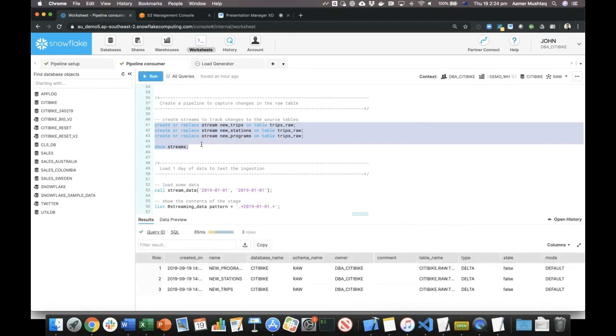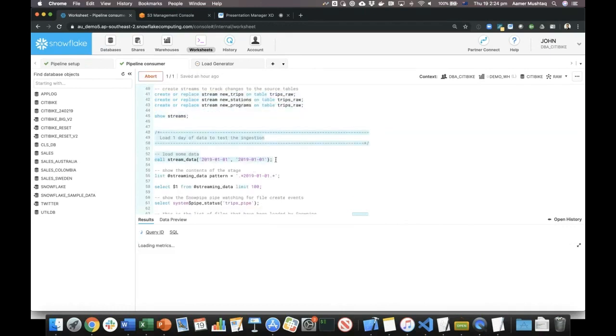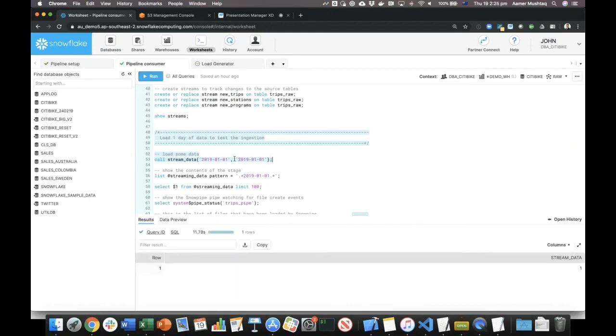As a next step, I'm going to set up three streams, and these are going to capture changes on my base table. Right? Let's start to load some data. So I'm going to call my streaming or data loading stored procedure, and it's going to load data into the S3 bucket. With this command, it's actually just going to load one day's data.